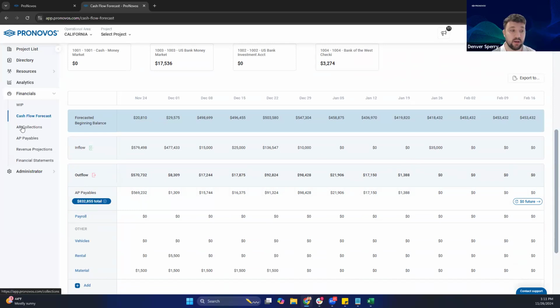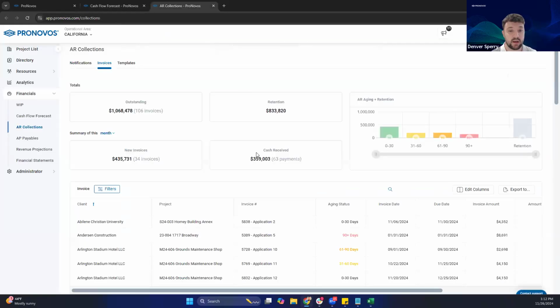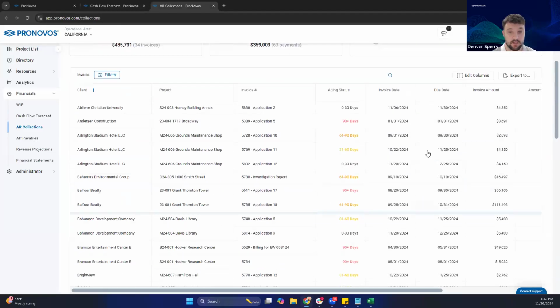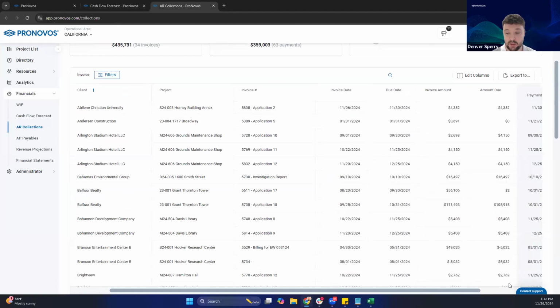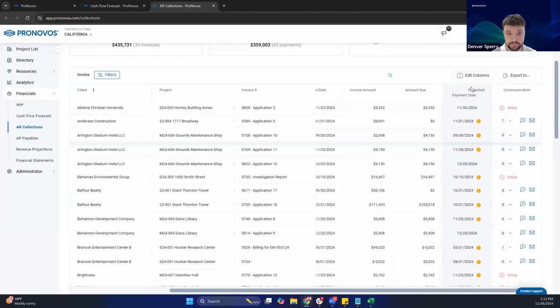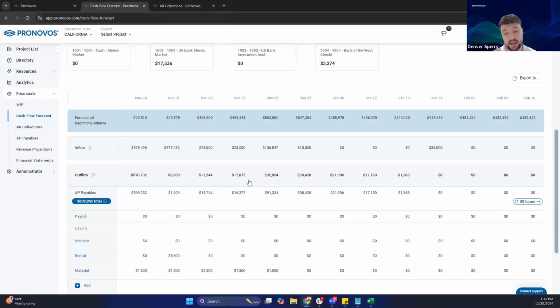Now, this does integrate with the AR collections and AP payables module as well. So if you weren't managing the projected payment dates directly in the cash flow forecast, maybe others don't see the cash flow forecast, but they're able to see the collections or the payables. They could go in for their invoices here, manage those projected payment dates over on the right-hand side, and any updates that they make here will be reflected within the cash flow forecast as well.